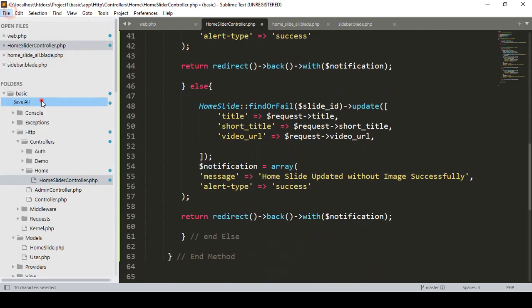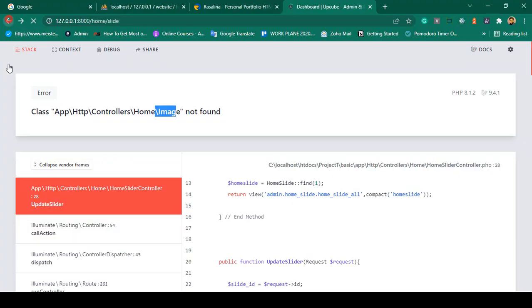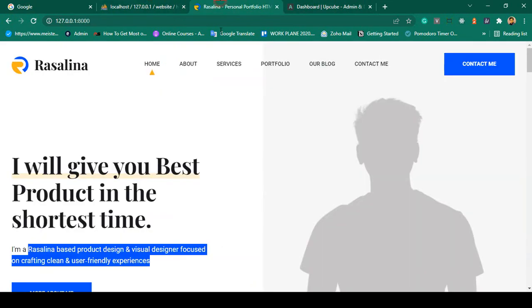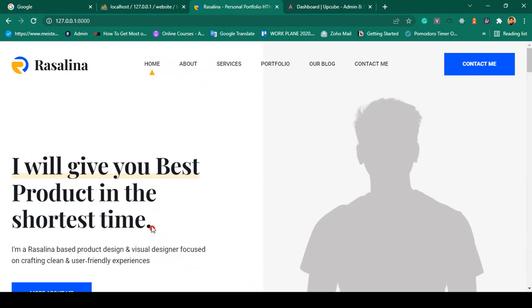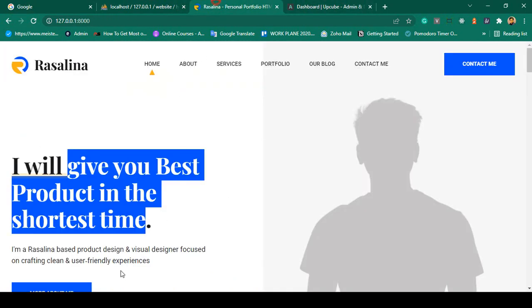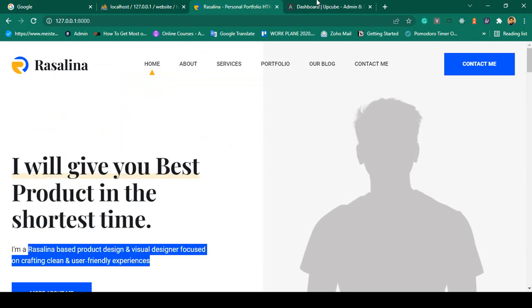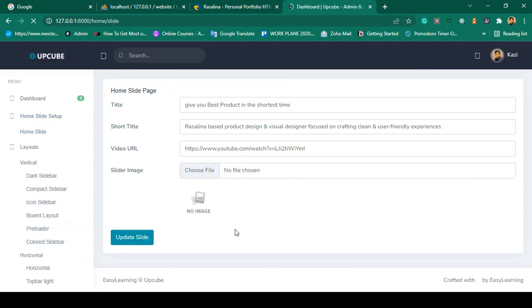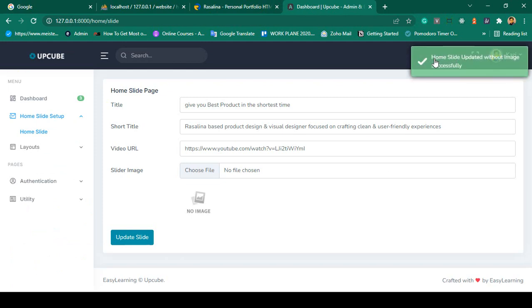Now let's check this out again. Click Save All. Now I go back. First of all I want to refresh it. Now first of all I want to check without image. Like, I again copy it, and that will be our title, our short title. I want to update that short title, and then the YouTube link. I want to use one of the YouTube URLs. And now first of all I want to check it without image. Now click Update Slide. You can see it's now successfully updated as a home slide, updated without image successfully.